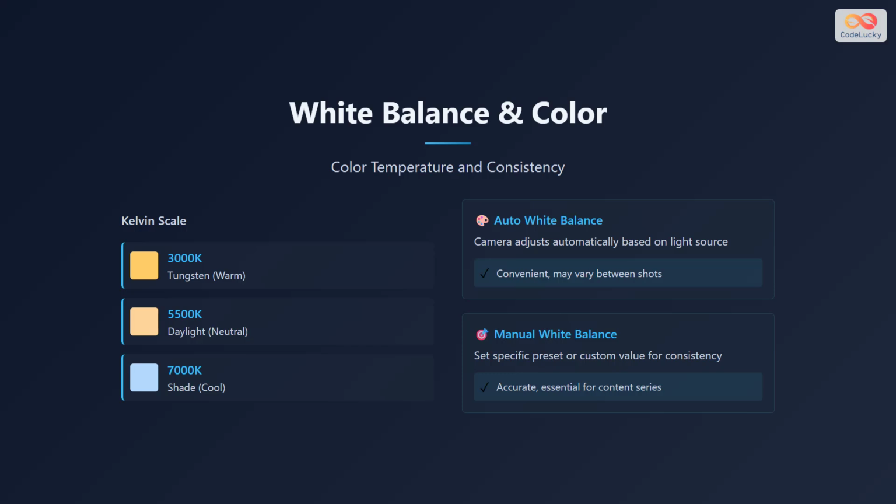The quality of light matters too. Hard light from the sun creates sharp shadows and high contrast. Soft light from clouds or diffuse sources creates flattering, gentle shadows. Golden hour, the time shortly after sunrise or before sunset, provides the most flattering warm light for any subject.